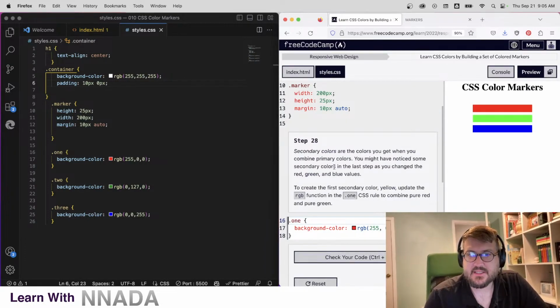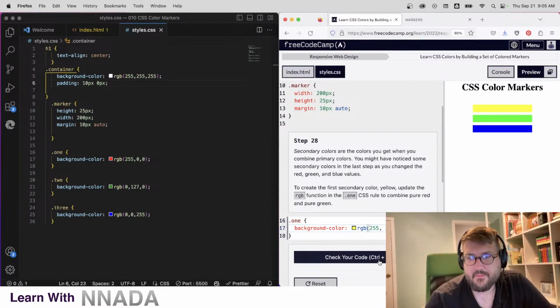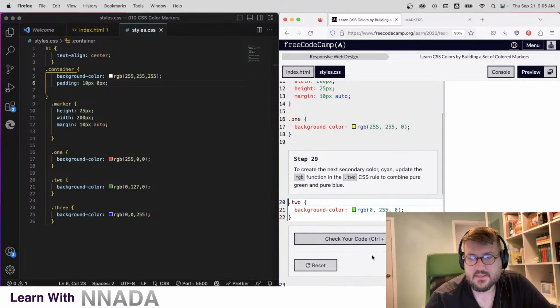Step 28. Secondary colors are the colors you get when you combine primary colors. You might have noticed that some of these changed in your last step while you were changing the values. I did see that. To create the first secondary color, yellow, we need to update the green to 255. This is how we can update stuff and change stuff. This is nice.